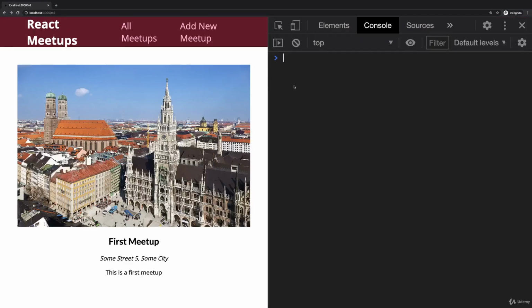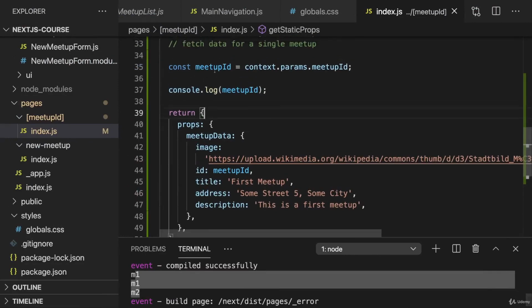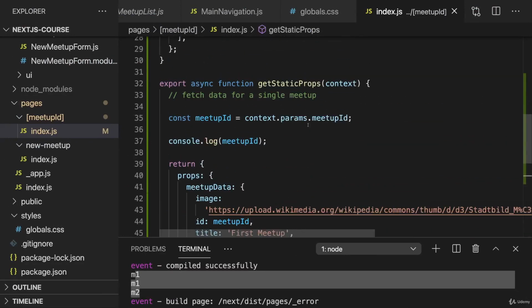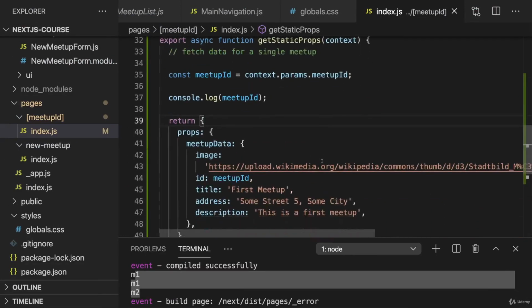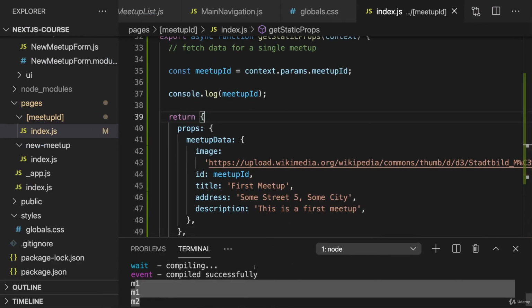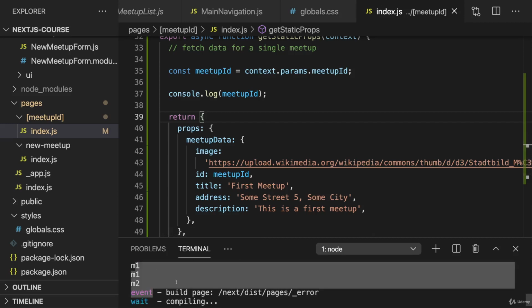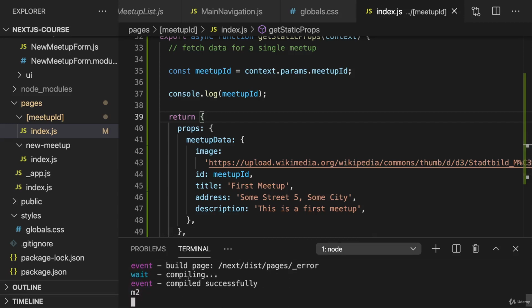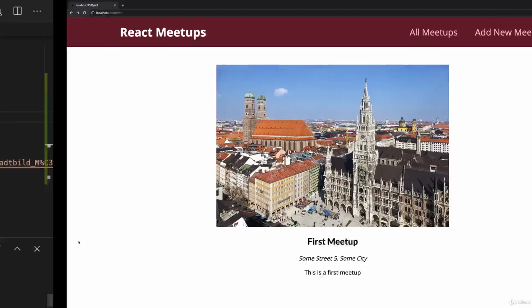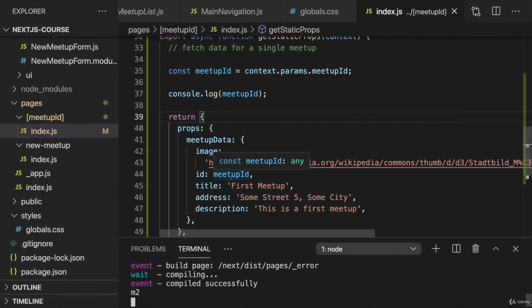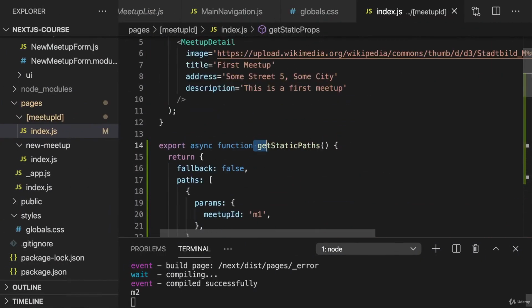Here the console is empty because I mentioned that this is code, the code inside of getStaticProps, which runs during build time. And when running in the development server, it does run for every incoming request, but only on the developer server side. So we only see it in the terminal of this developer server then, and not in the browser. That's how getStaticProps works for dynamic pages, and that's how getStaticPaths works and why it is required.